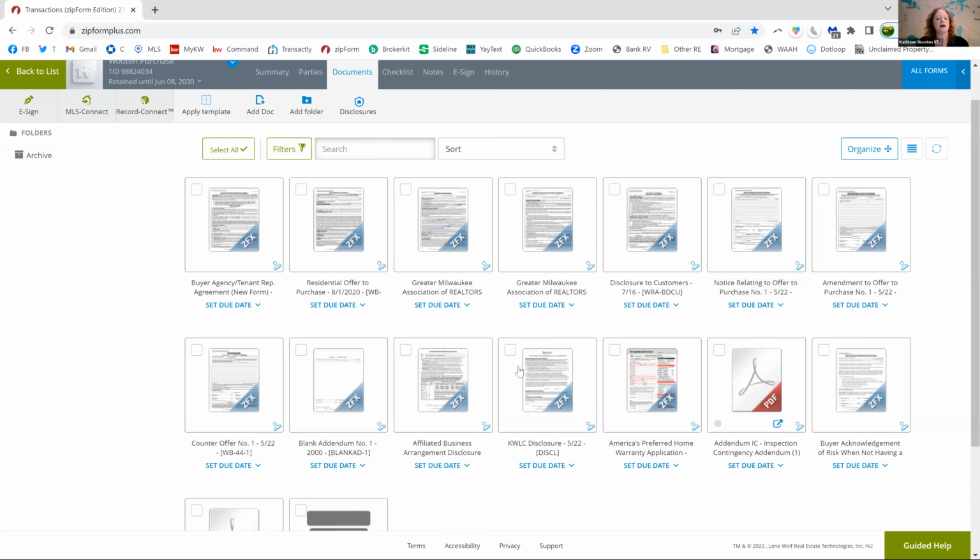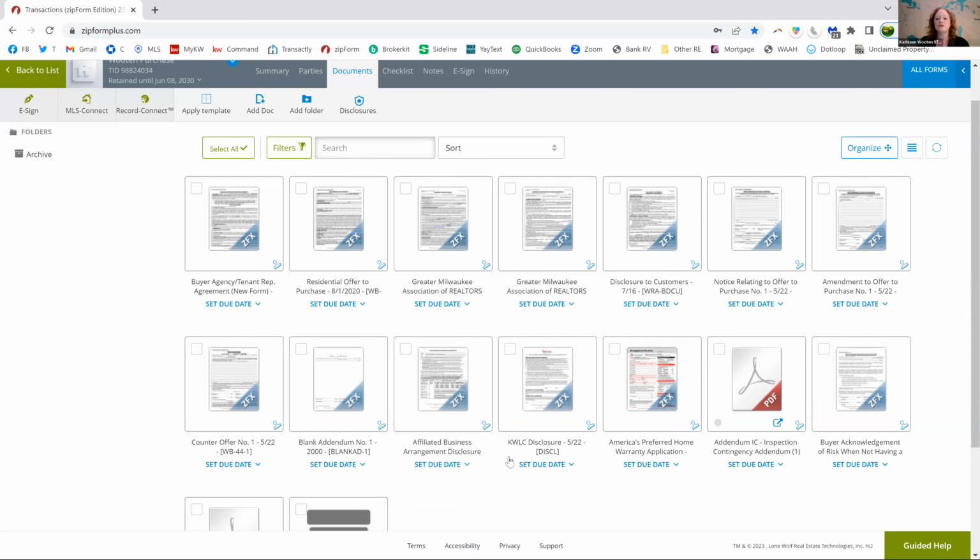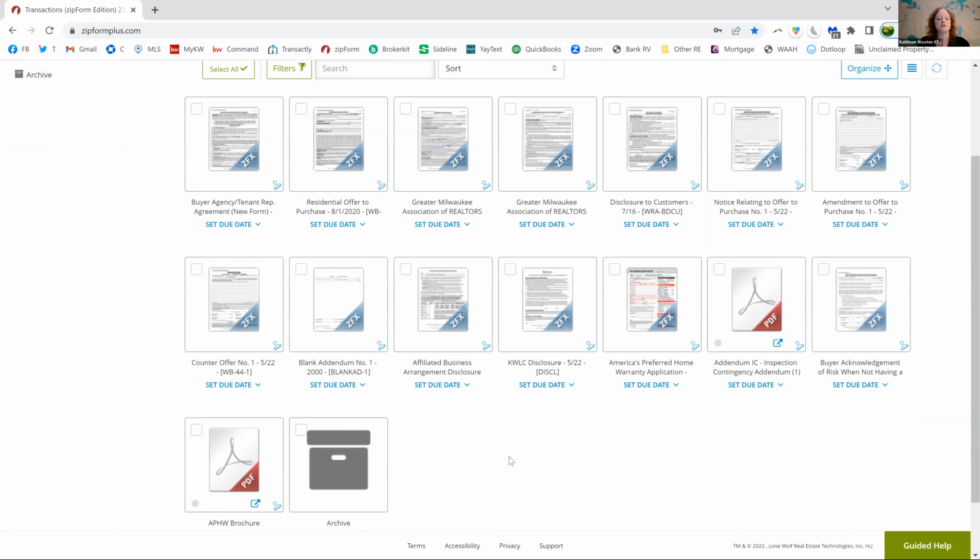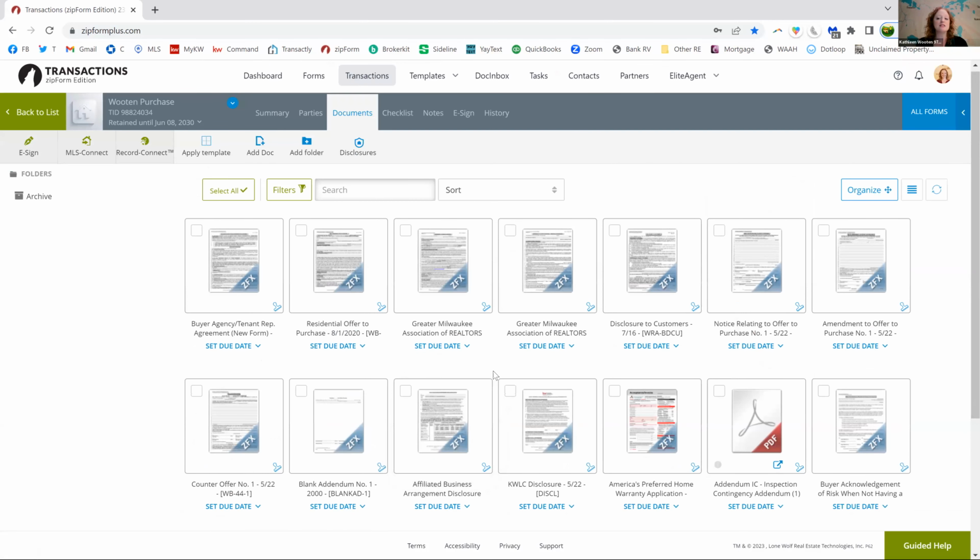You'll also see that you have your office specific disclosure agreements that you need to have your customers read and sign. Home warranty information for whichever home warranty is part of your market center, things like that. So again, you might not need all of these documents each transaction, but they're here for you in case you need them.